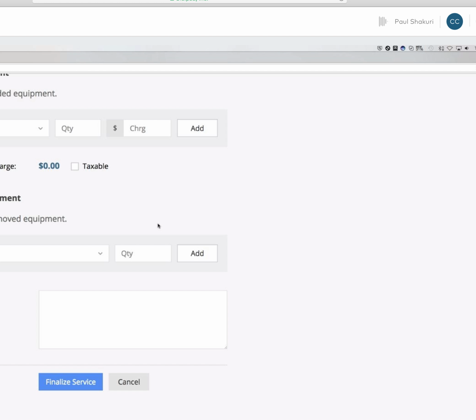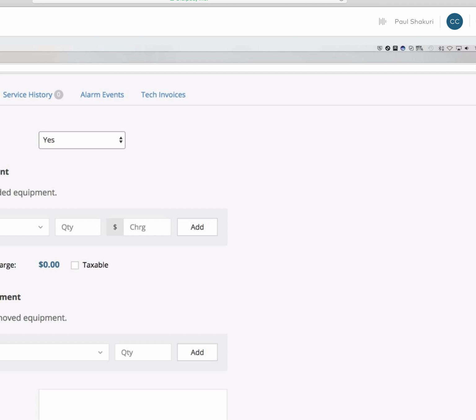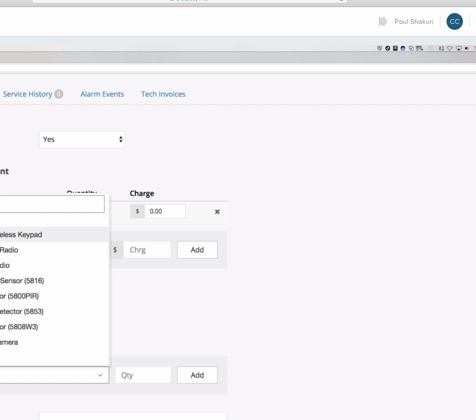Was there any added equipment, and what was removed from this job? So perhaps he added a door contact, one door contact, and perhaps he charged nothing for that, and then he also removed the door contact, an old one, and added that.